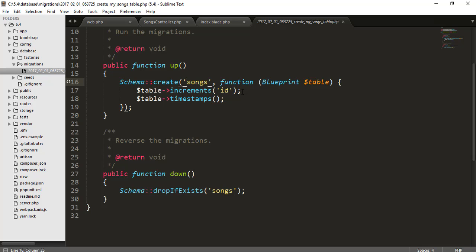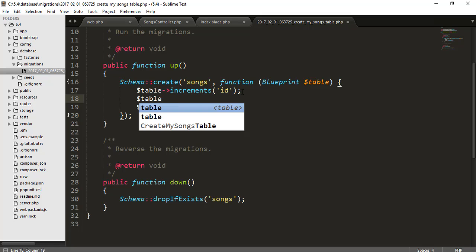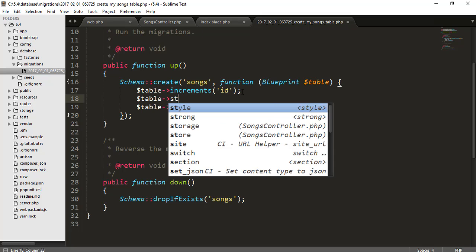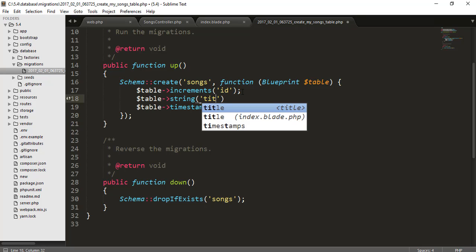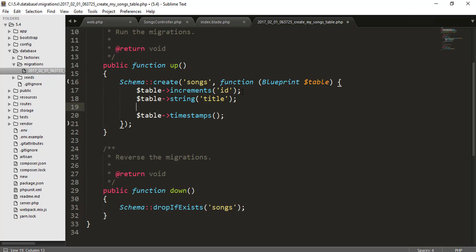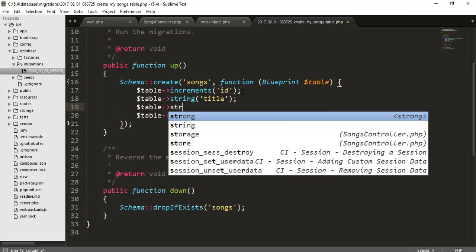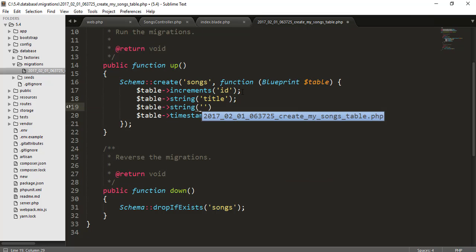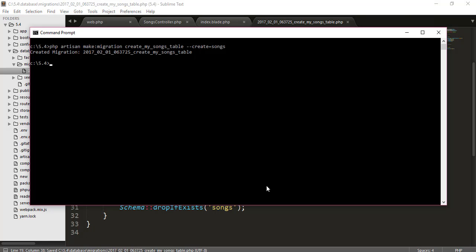All these things are functions to create a table. Also, before creating the table, we just want to say that in that table we have a field with a string, and the name is title, that means the song title. And the second thing, again a string, is artist. Okay, the artist name.